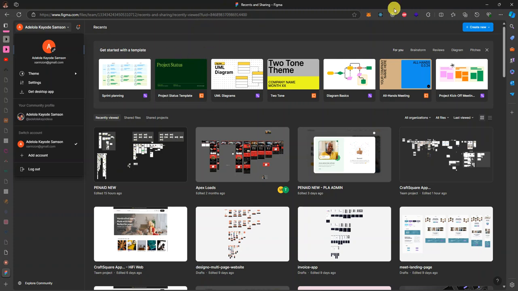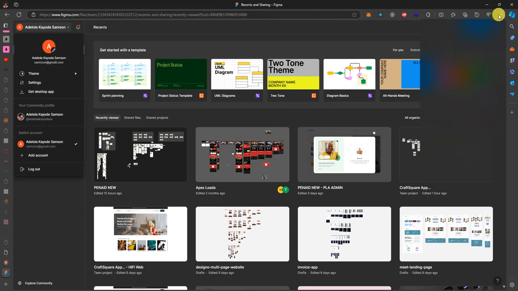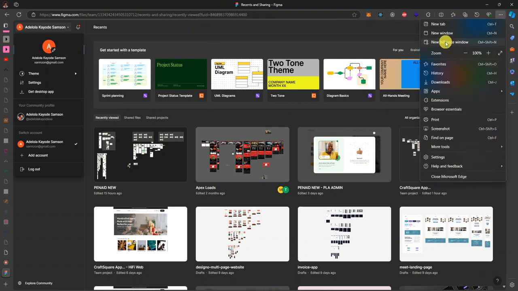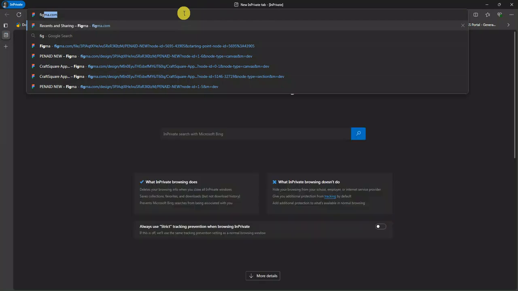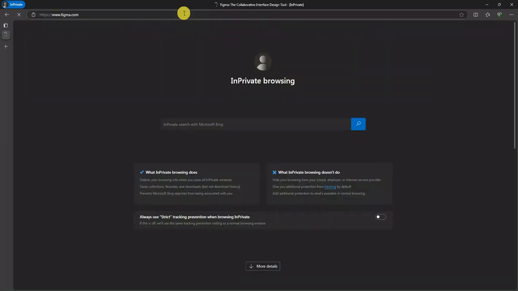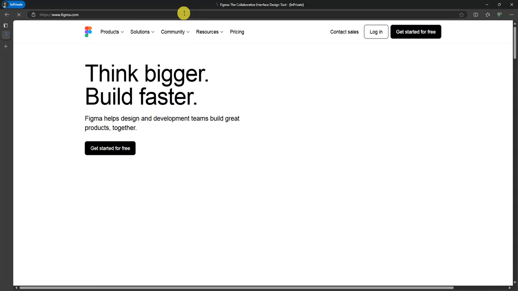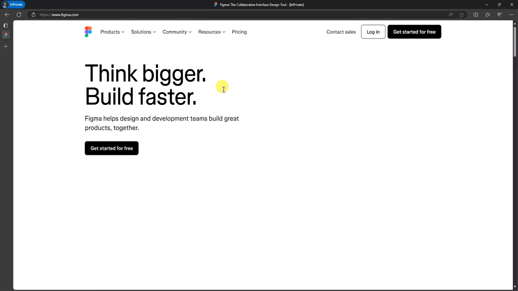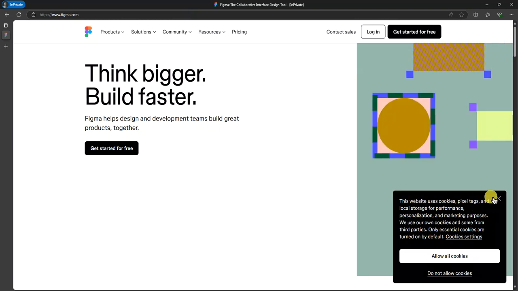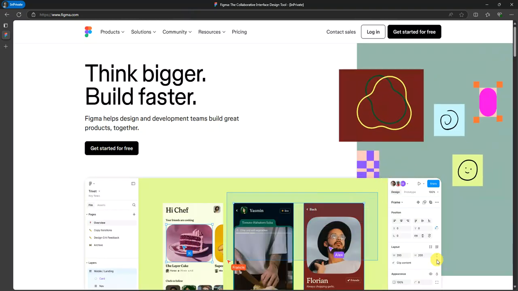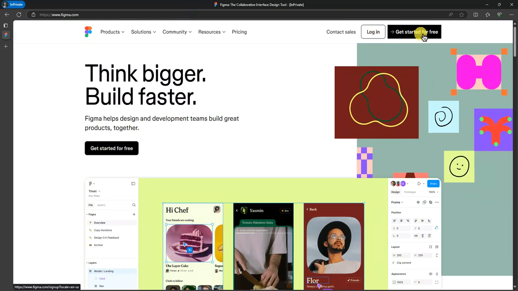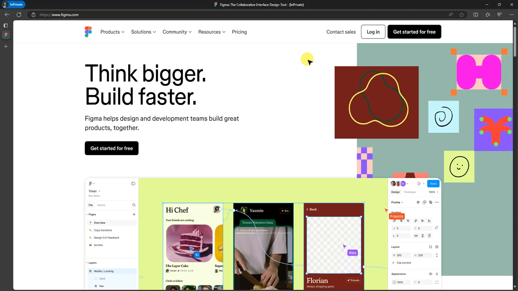But this is it here. I've already logged in, but let me open a private window so that it doesn't have my account. If you type Figma, that's not the way it's going to show. The one that is showing there is because I've already logged in. But if you type it without being logged in, you can see what is showing. This is what you are going to see for the first time if you are not logged in. You can get started for free or log in. You just need your Gmail to sign up there.